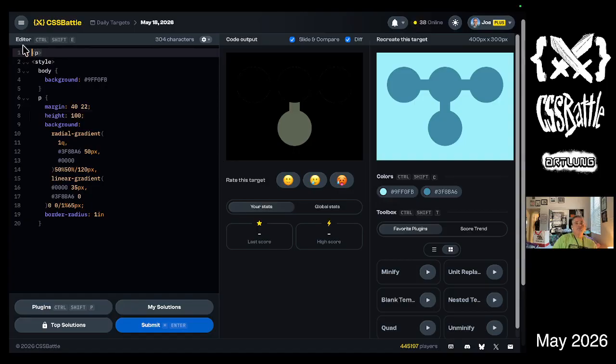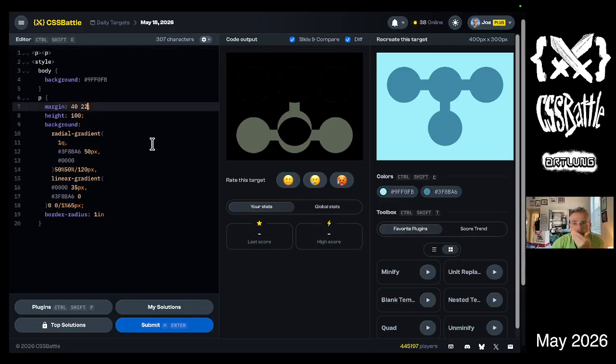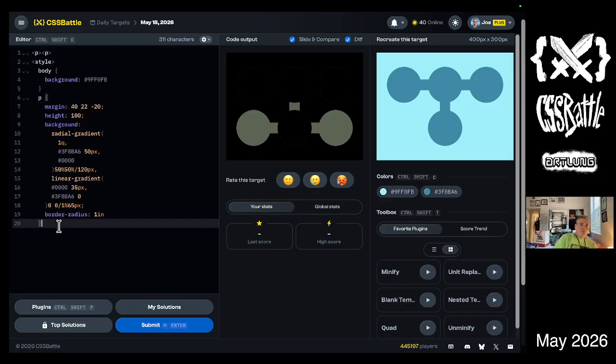Let's make another one. There it is. So now I'm going to move that into place. Move that up. Minus 10, 20. And then what I'd like to do is shrink it.